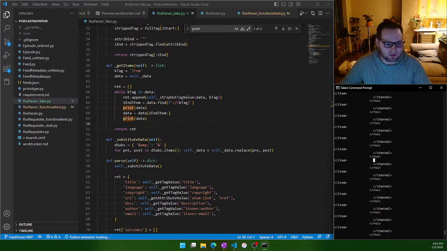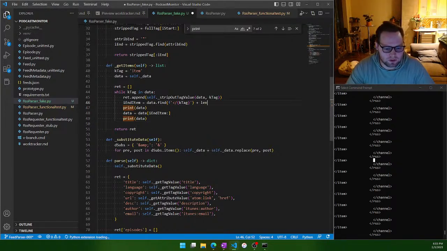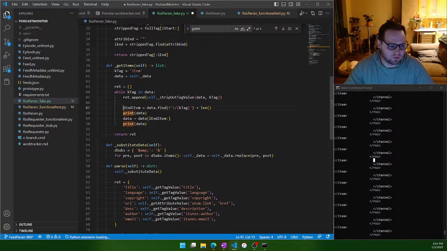Oh, okay. So we need to make sure that we go plus length of. So we'll say close tag equals f k tag, and we'll do close tag plus the length. So that would make sure we'll pass it, and then I'll remove it.